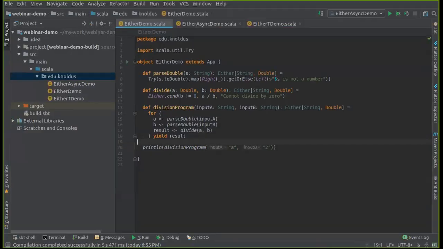Let me share my screen with you guys. So as you can see, there is an object, which is again a singleton object which extends App. So I hope you know this syntax. So here I am parsing a double from a string. This example is taken from the Cats documentation itself. So if you want to go deep inside this example, you can visit that website as well.